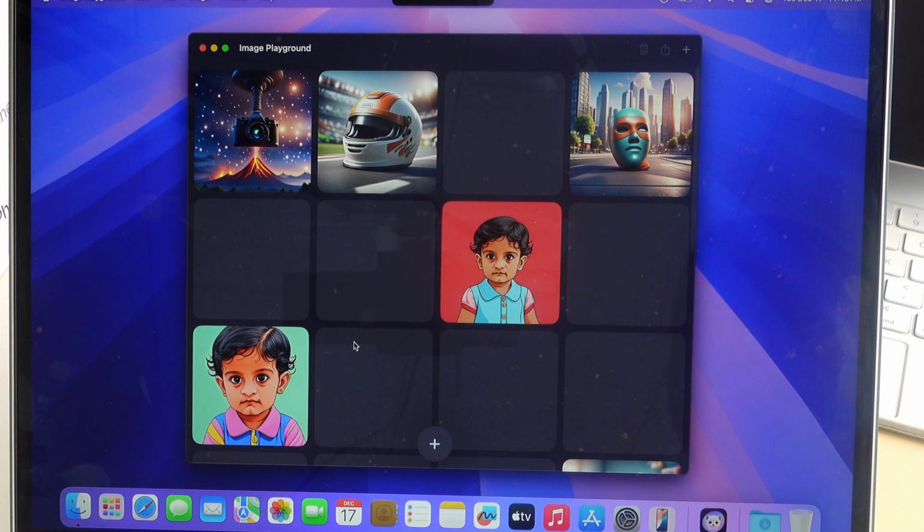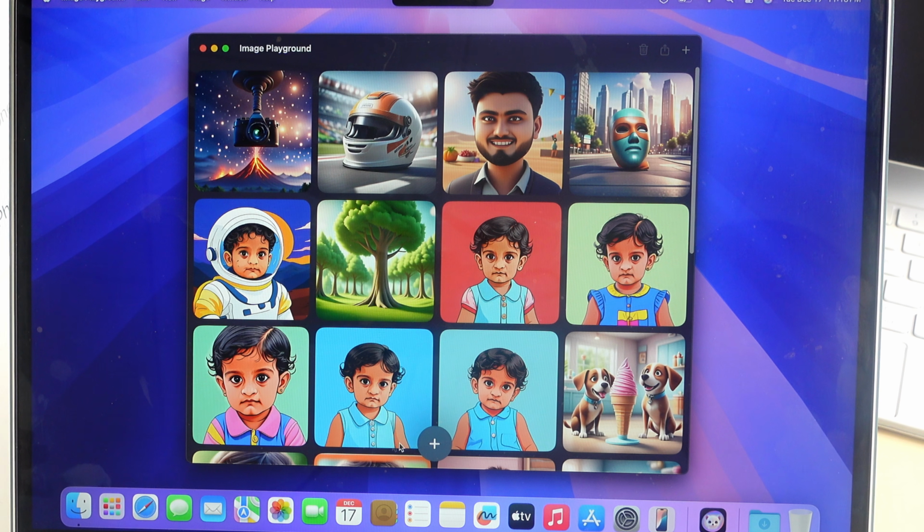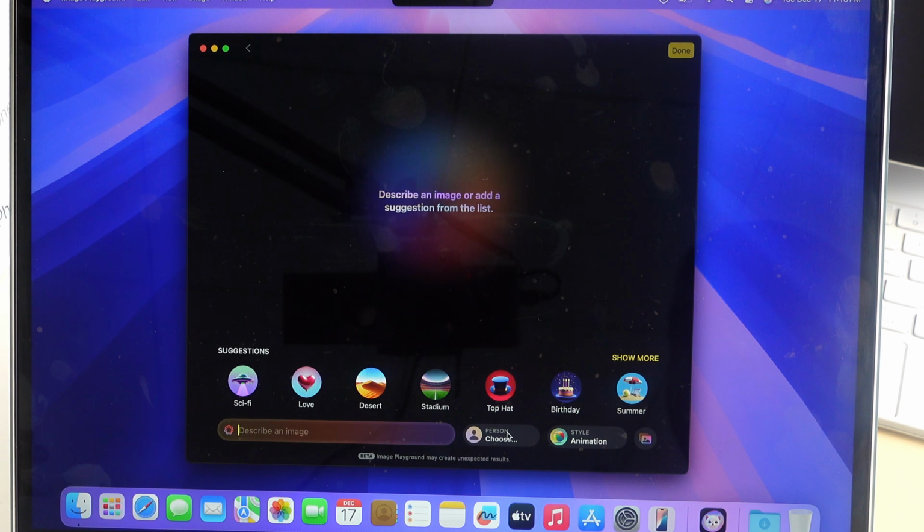That's it. Here's my image library, which I can use in messages, notes, and other places easily. Watch my separate tutorial on how to use the Image Playground app on Mac.